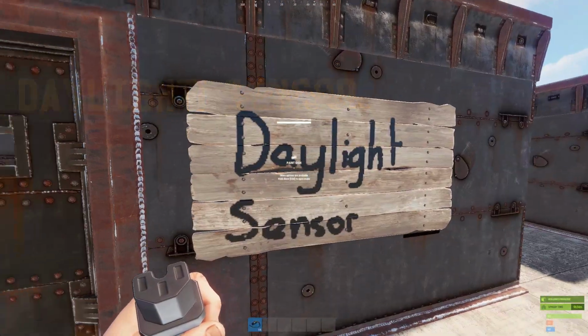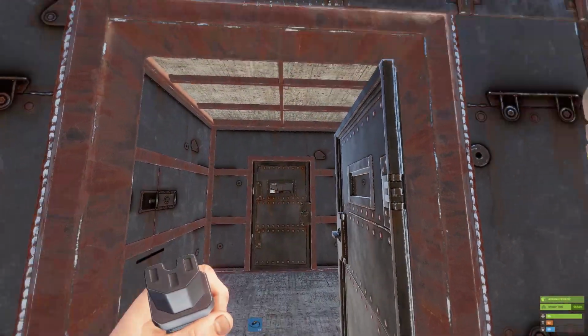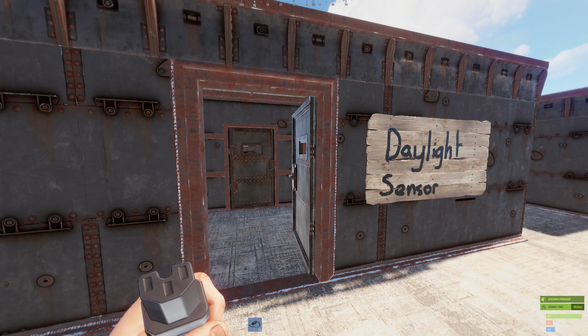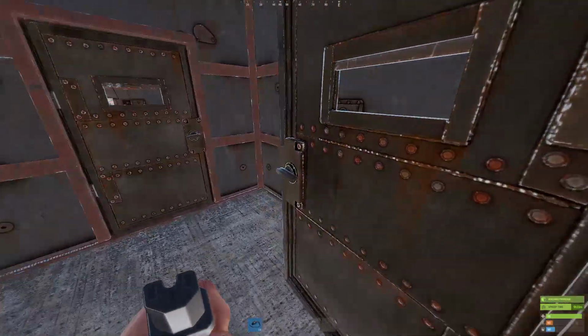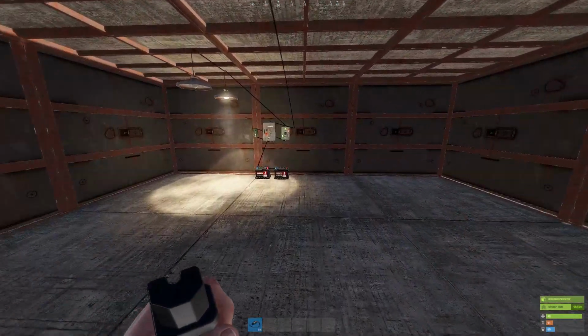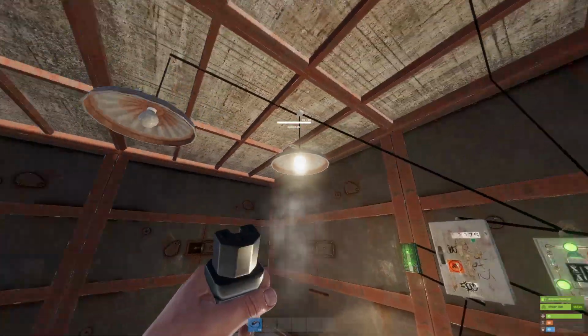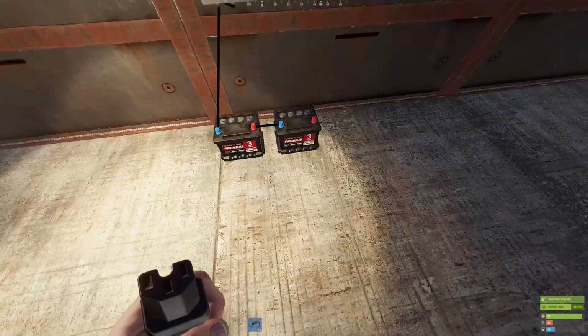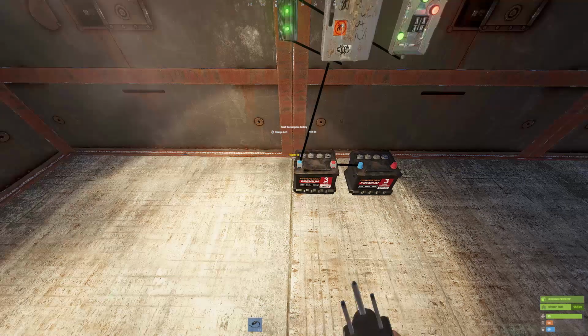So, start here, daylight sensor. This was asked by Michael Johnson on YouTube on my last video, and he wanted me to make a system where the lights turn on during the night and they turn off during the day. So I've got a system here.